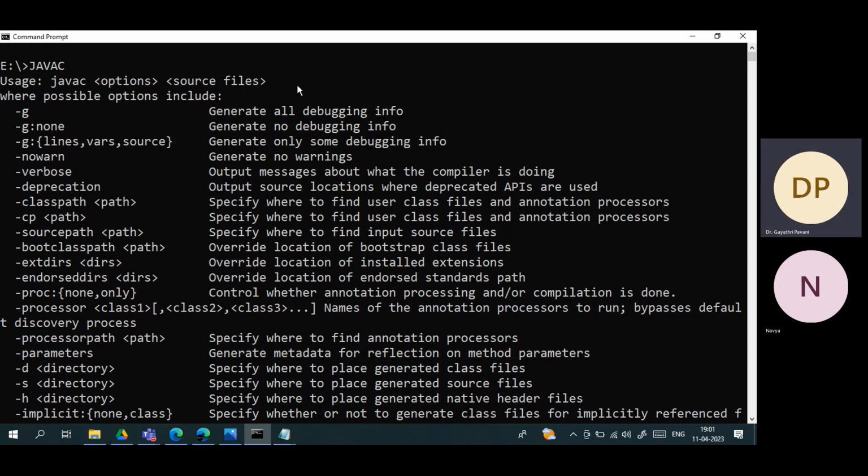Have you ever used all these options? No, sir. Right. So we'll just go through it because one should know these things. You need not remember, but what are all the options that are available? What can be done with these options? One should know. It is very clearly written and you can easily understand.